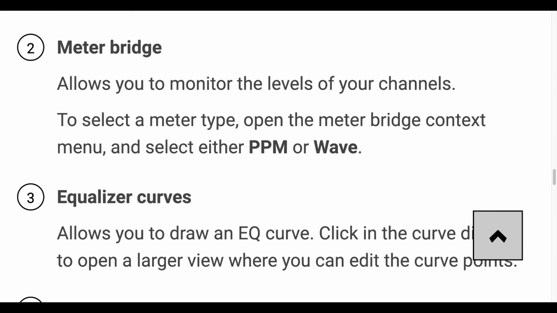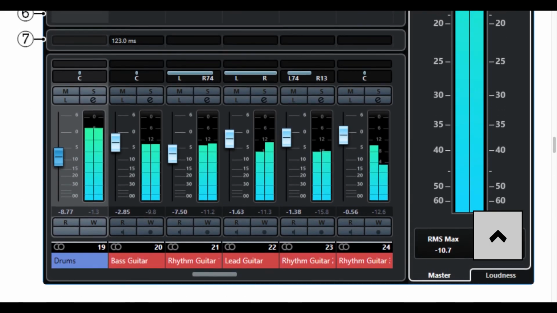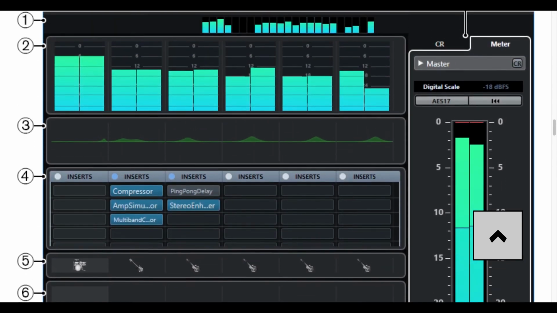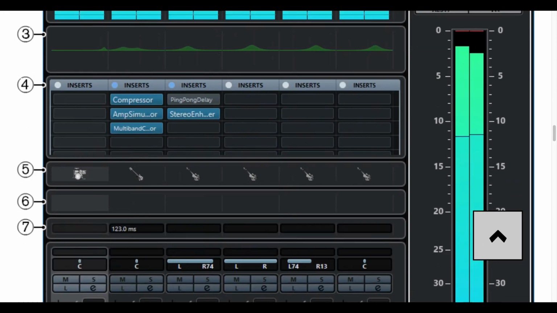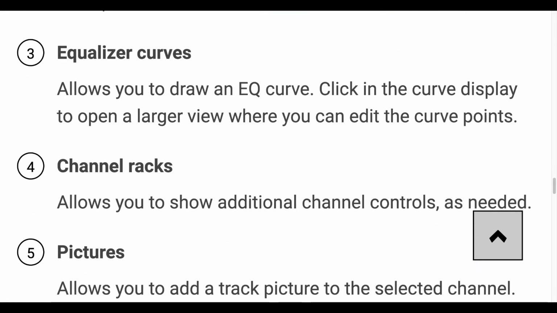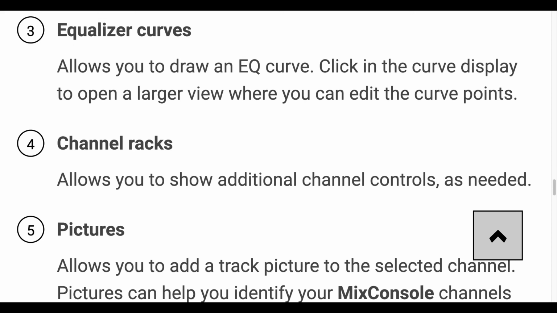Meter Bridge. Allows you to monitor the levels of your channels. To select a meter type, open the Meter Bridge context menu, and select either ppm or wave. Equalizer Curves. Allows you to draw an EQ curve. Click in the curve display to open a larger view where you can edit the curve points.